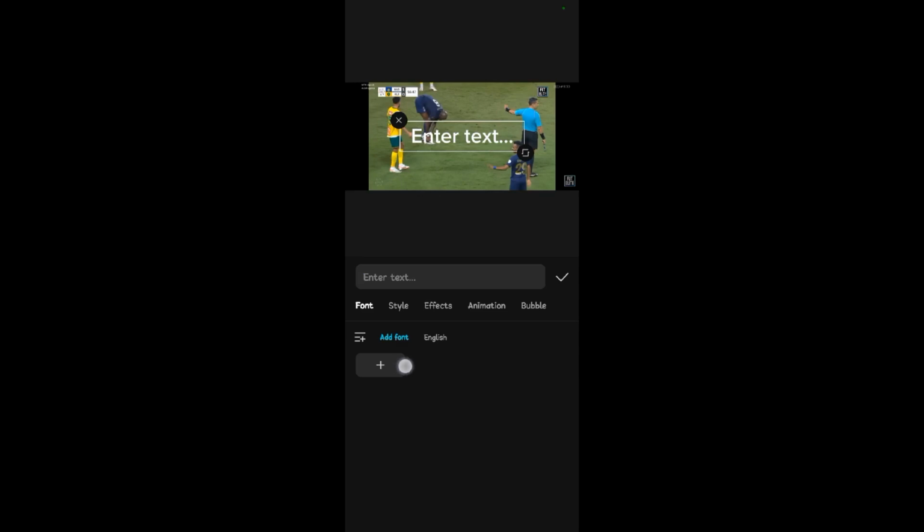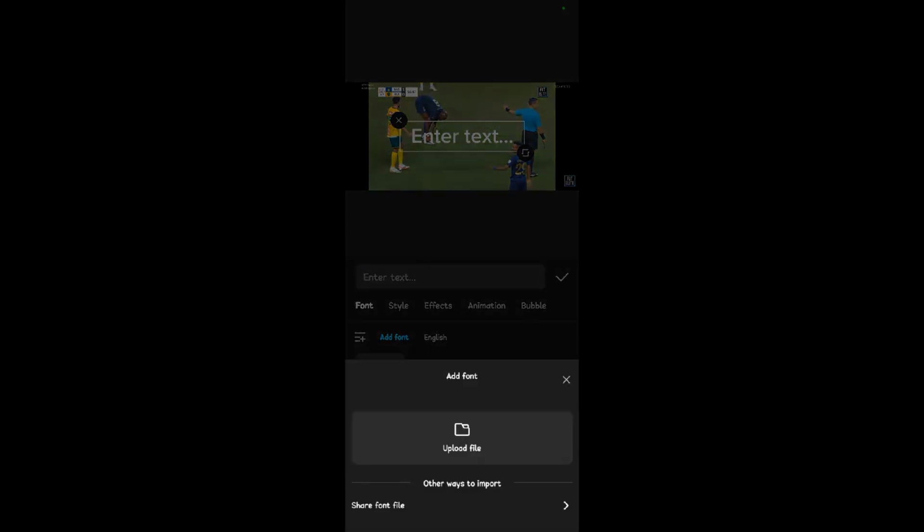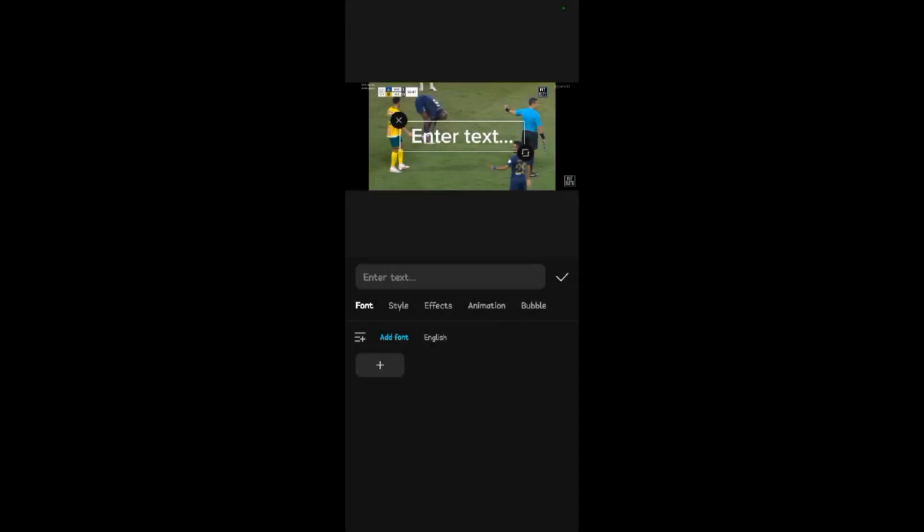Then you come and tap on this plus icon here. So basically come and tap on upload file. So therefore you'll get the file that you downloaded from the font.com. Then you input it here from the storage where it is. So after doing that, basically your font will be listed over here in CapCut.